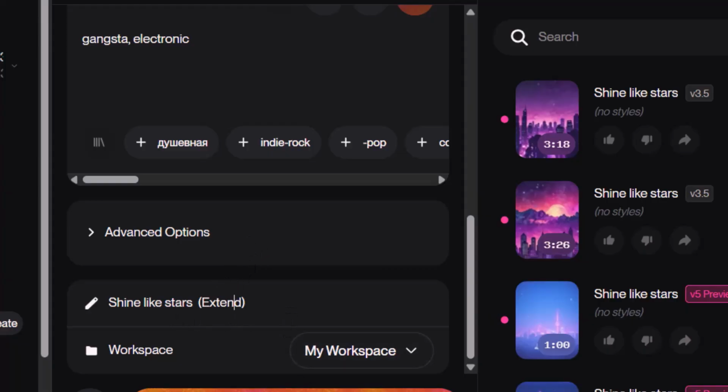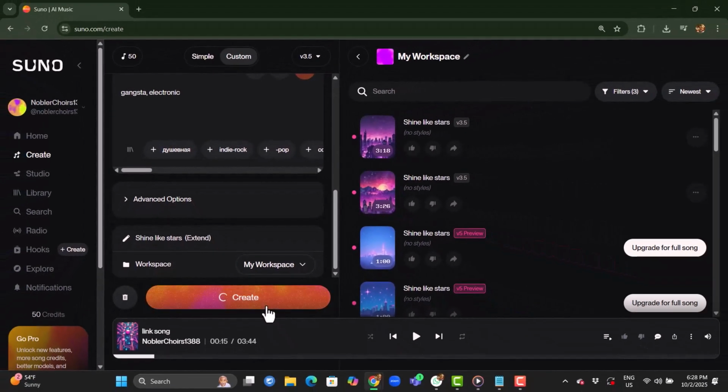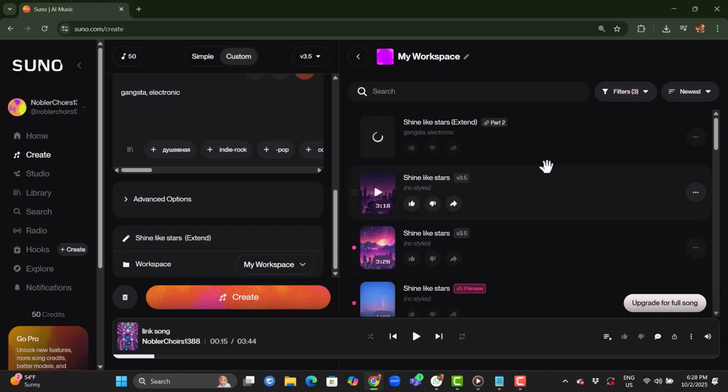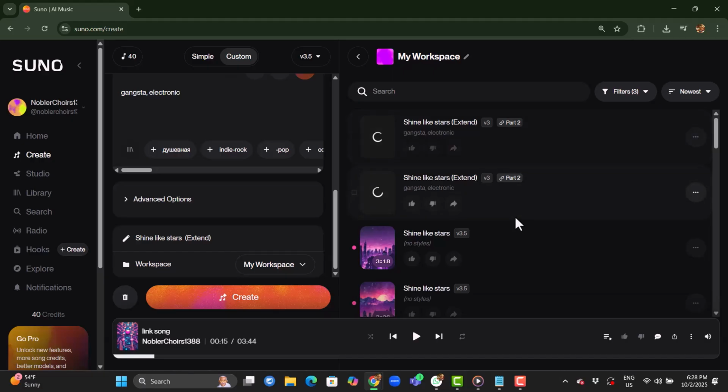Step 5. Click Remix to finalize the extension. Note that this will consume credits and Suno AI will generate the extended version automatically. Step 6. Wait for the process to finish and review your extended track. Make any additional tweaks if necessary to ensure a seamless flow.